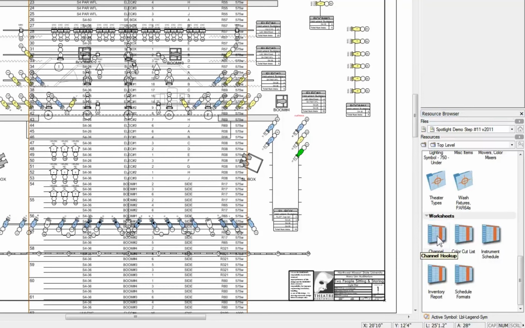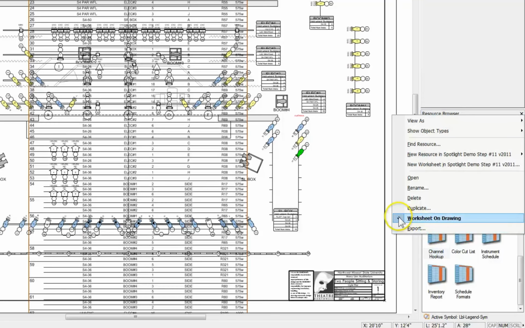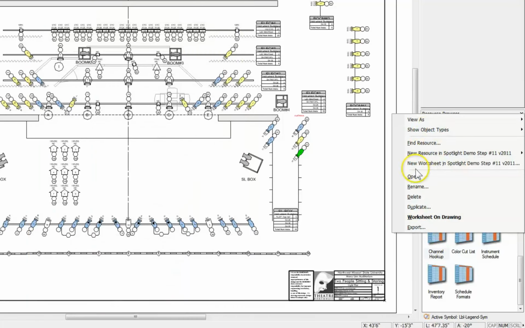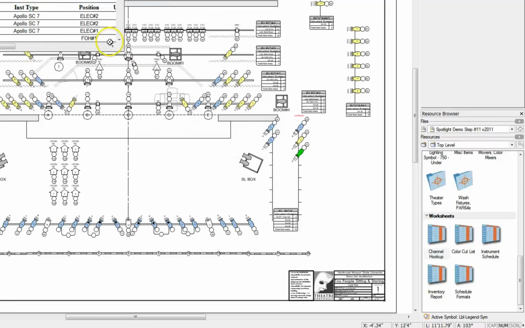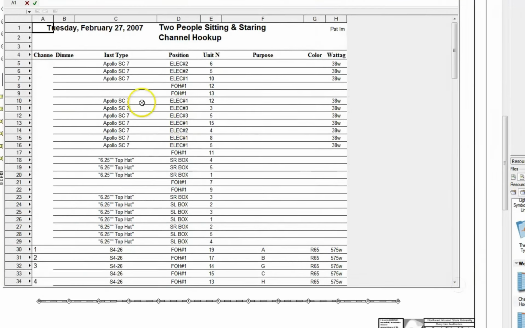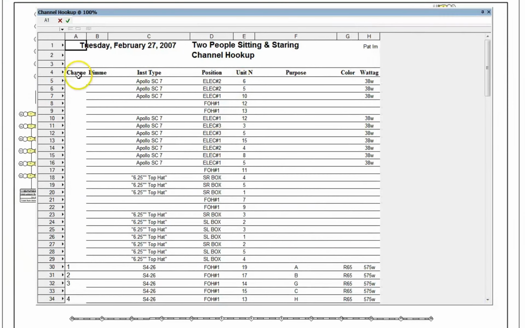We'll come down here to the channel hookup. Oh, see, this is what happens again when you put it on the page. We'll click worksheet on drawing, it'll take it off. Right click, open. And again, you can do the same thing that we did as far as editing the columns and whatnot. It just makes it a little easier to read. Okay, and so yeah, that is our channel hookup right there.